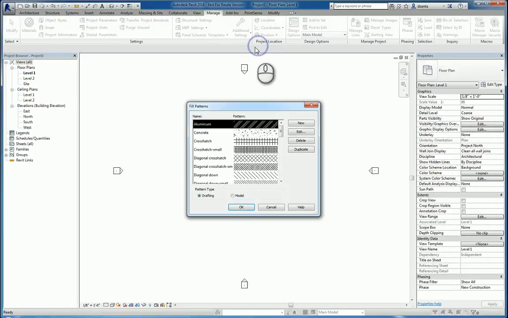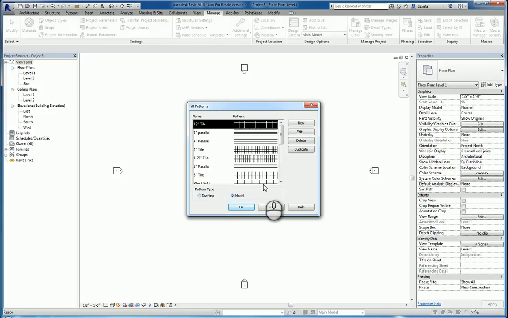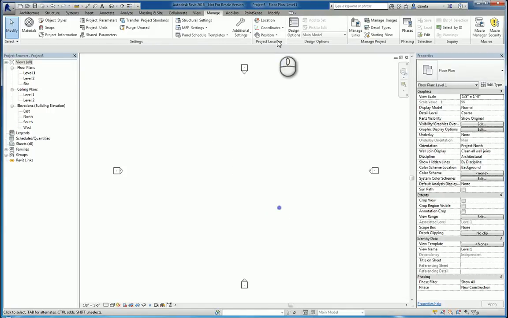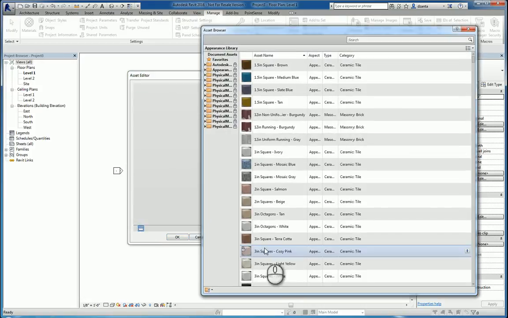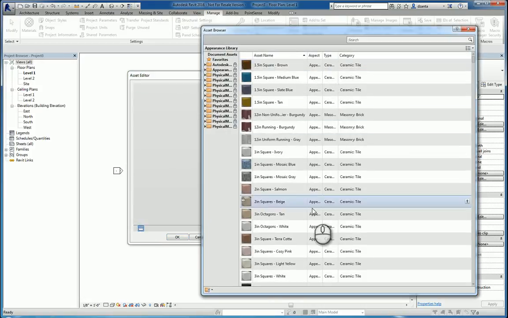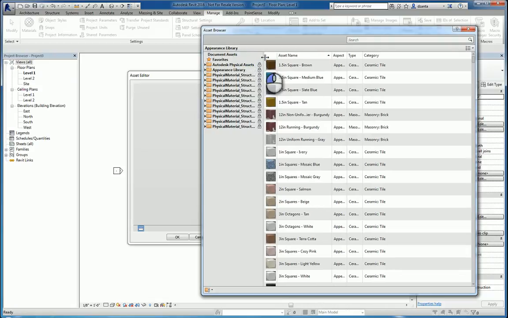If I click Fill Patterns, I can see all the fill patterns that are in the current Revit project, whether it be drafting or 3D model patterns. And you can create new ones, edit, delete, or duplicate them. If I go to the Material Assets, it'll open up the Asset Editor. And we can go ahead and click the Asset Browser and take a look at all the different assets that are available in the library to work with. And you could double-click any one that you want to work with.